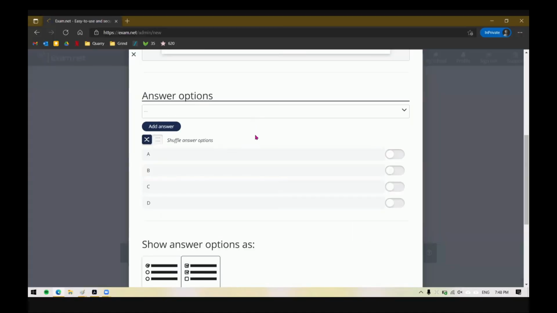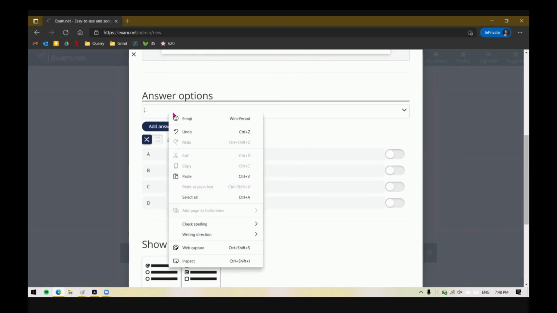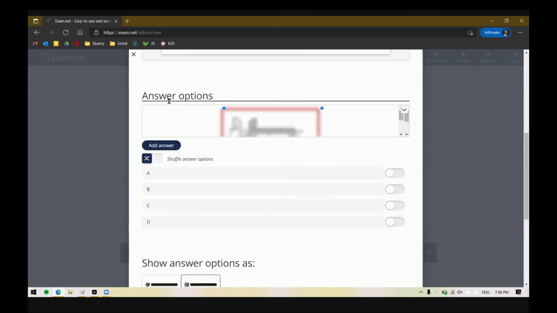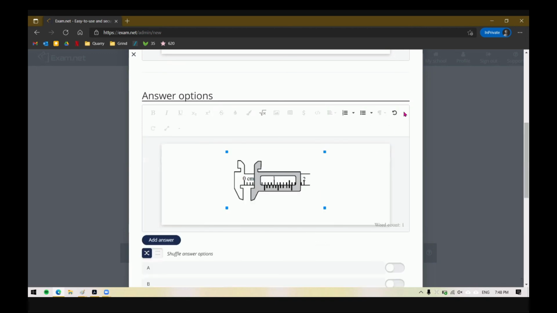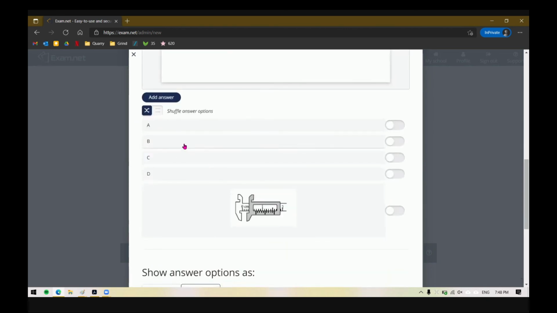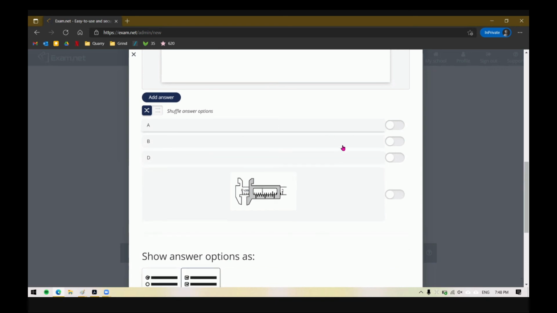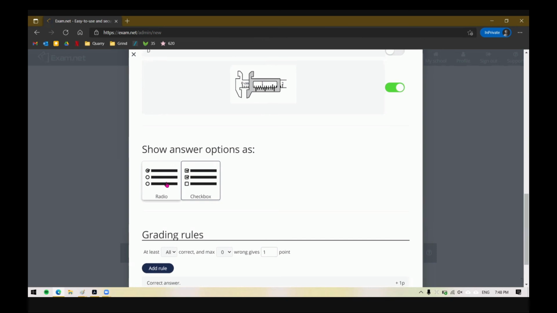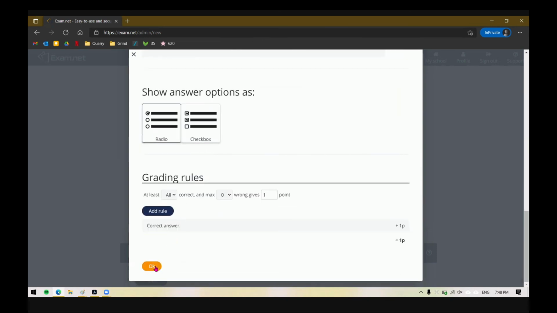Go back to my exam.net and then right click, paste in my answer options here. And if it's too small, you can click that expansion there and drag to the size that you want and add as an option. So your options here now, you have A, B, C, D, and a picture. Now if you want to remove this C, just click it and delete that option and say that this is the answer. And let's see how it looks. Remember to select the radio button and click OK.